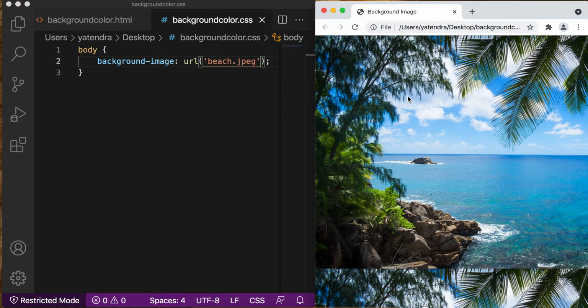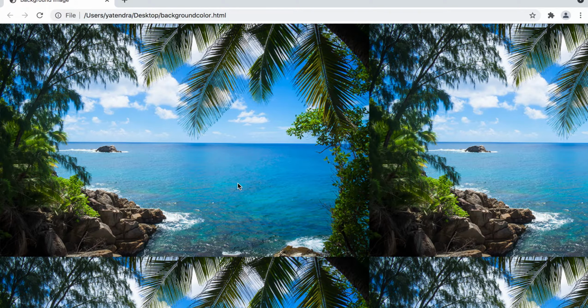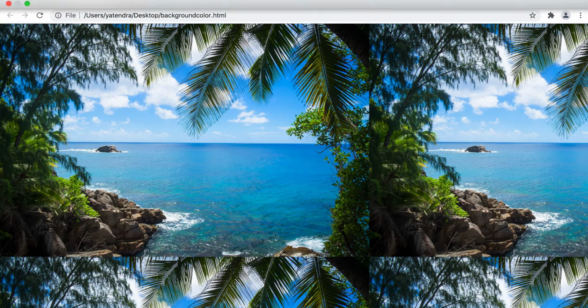So you can see this image is shown here. Let me full screen the browser. So you can see this image is shown this way. This is actually the image, and after that it automatically repeats, and the same is repeated again vertically.